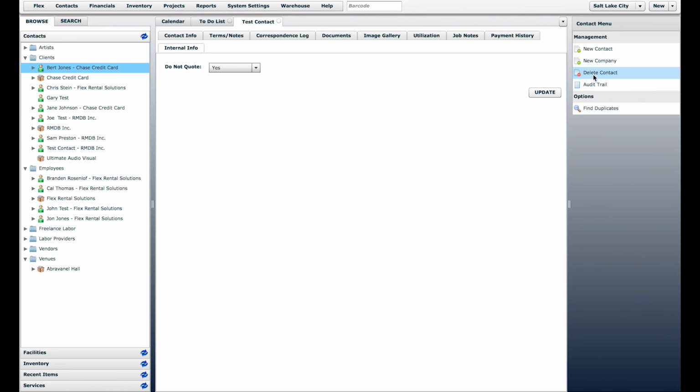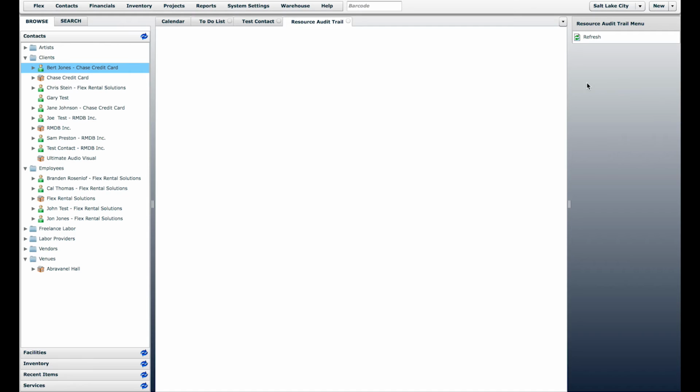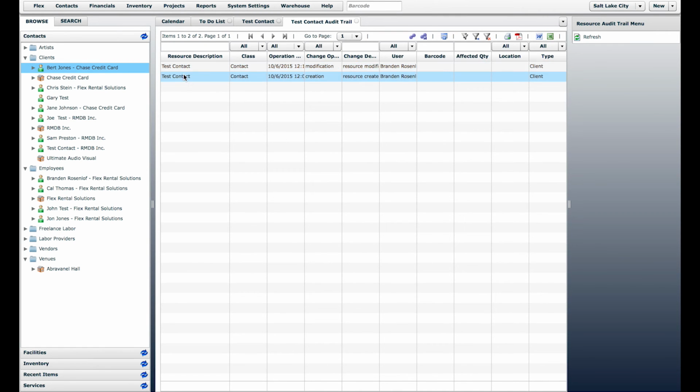Of course, if you need to delete one, you could just use the delete contact over here. You can also click the audit trail to see when it was modified, created, and who did that. So if you're missing information on a contact, you can come in here and see who modified it last.